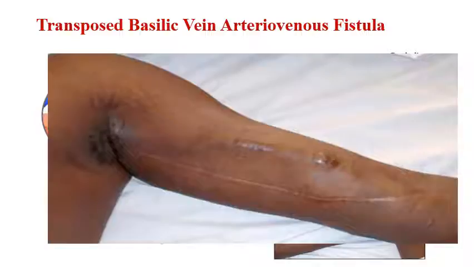This one is an enlarged one. Here this is the scar of the operation, you can see it, and this is the vein where we can connect the needles.